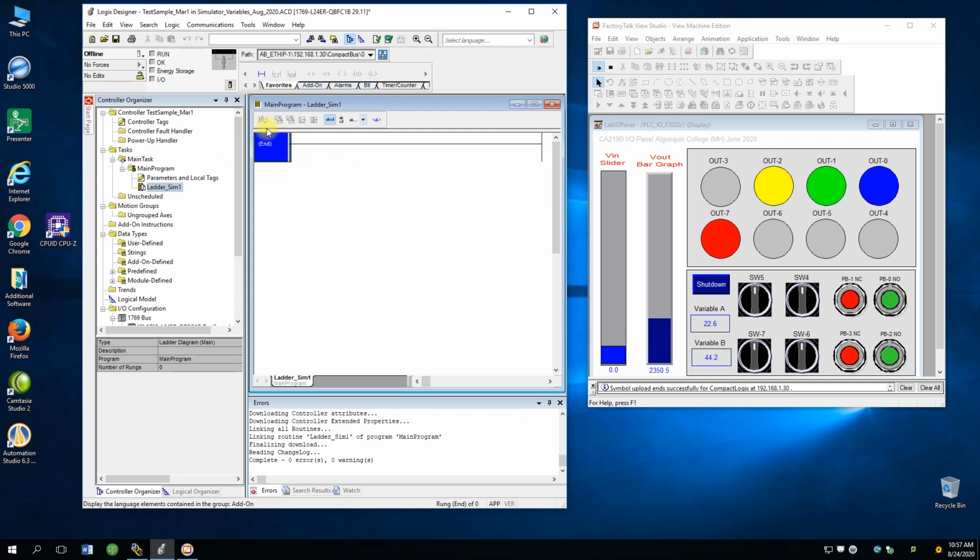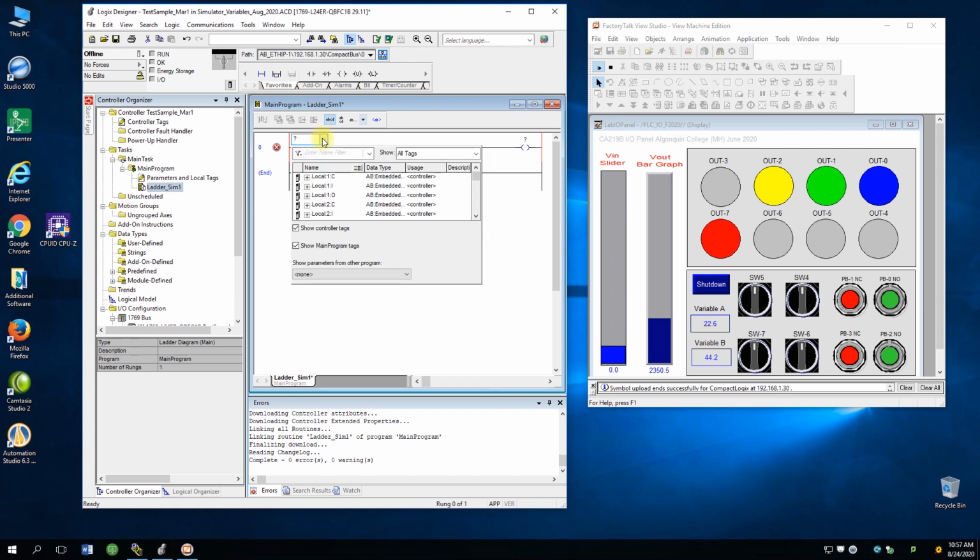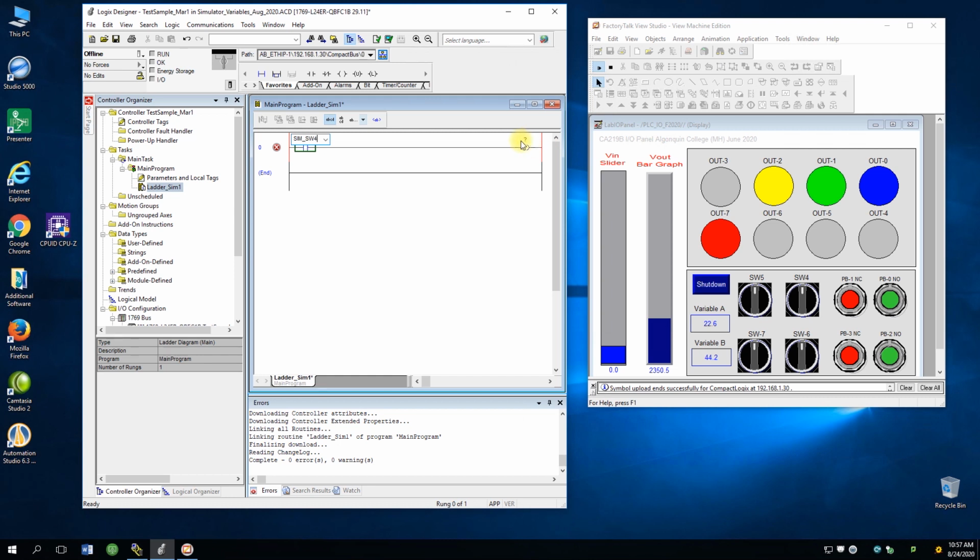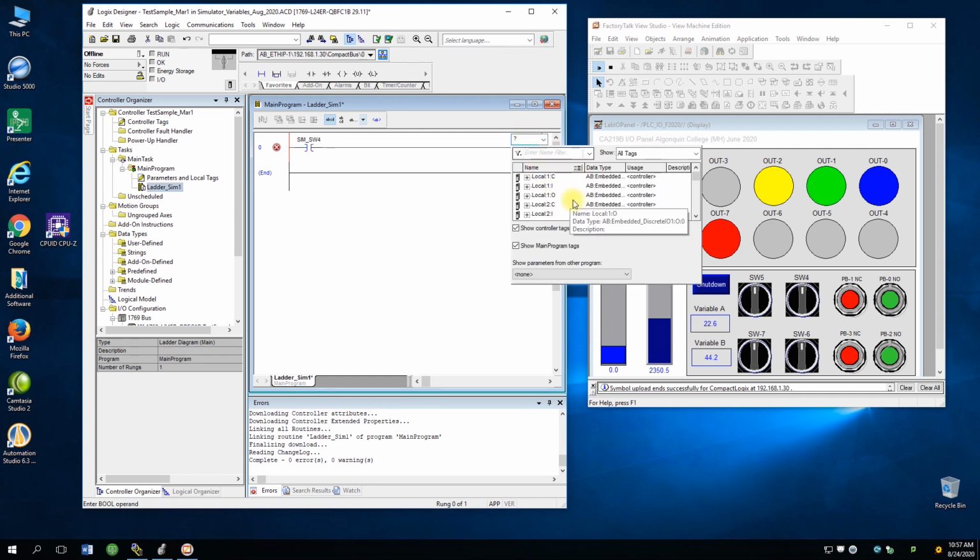So I have to add a new rung. I'm going to put an examine if closed instruction and an output energize, and I'm going to use the appropriate name for switch 4. So there's a pull down window that I can actually pull down and look up switch 4. This actually makes it quicker when you do that. Use this pull down window, and we want to go to simulator output 4.